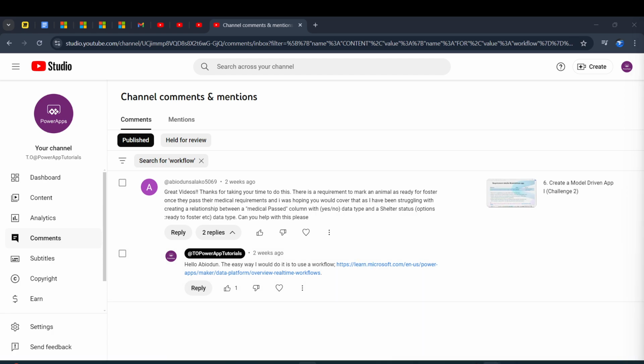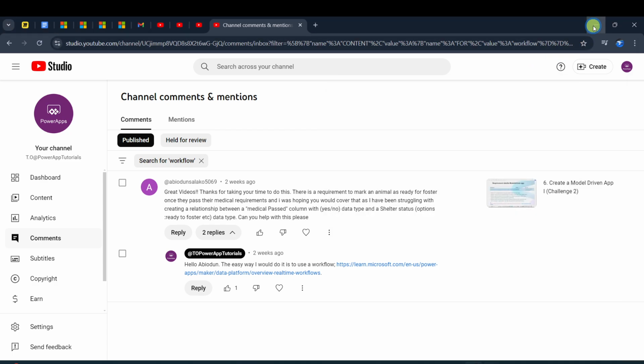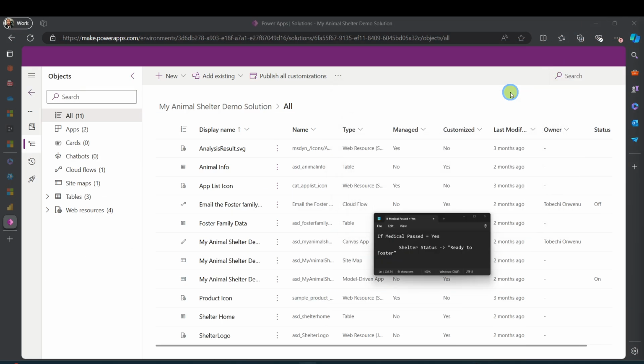So I have a notepad of what the requirements are. We're going to create a new column for medical pass, and it's going to be a yes or no column. And if the column is equal to yes, we're going to update our shelter status to ready for foster, and that's going to be a requirement. Okay, so if you guys are ready, let's jump into our solution and start building this.